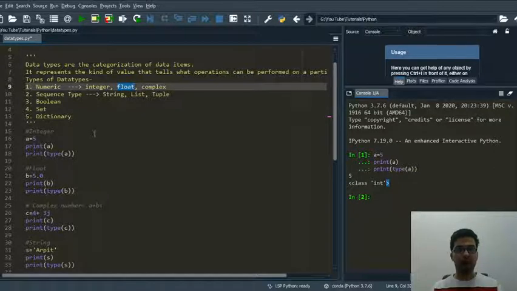The float data type is nothing but a value containing a decimal.